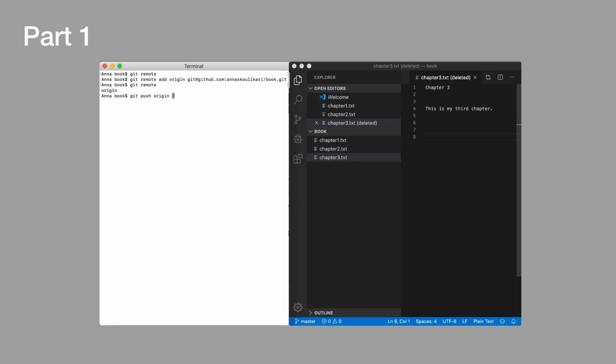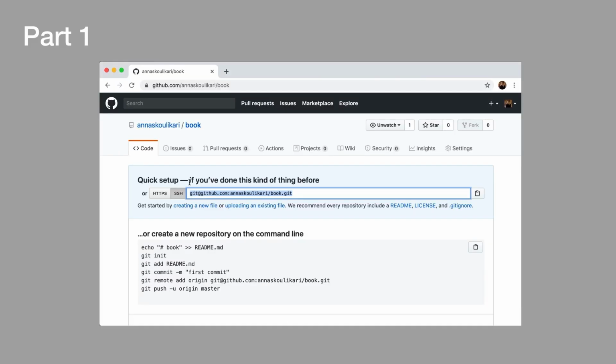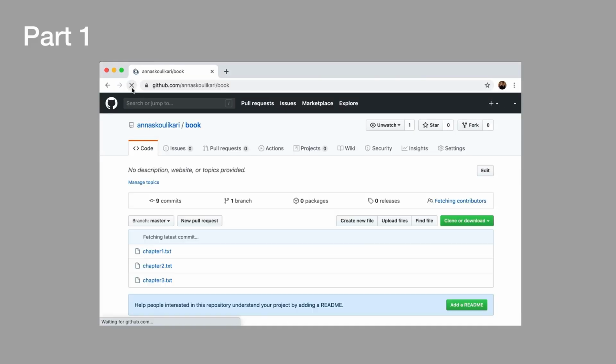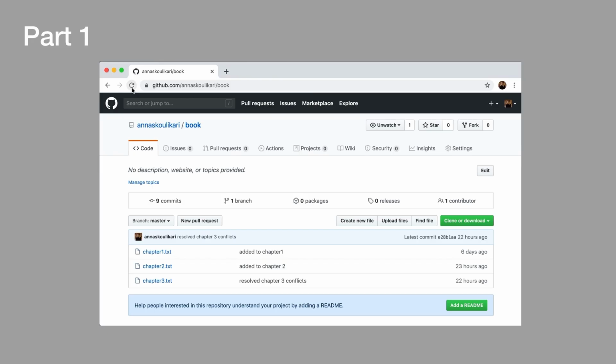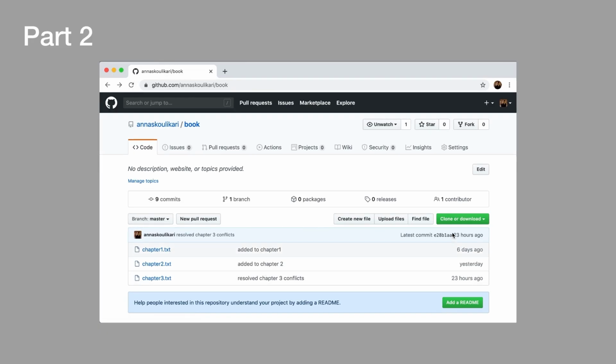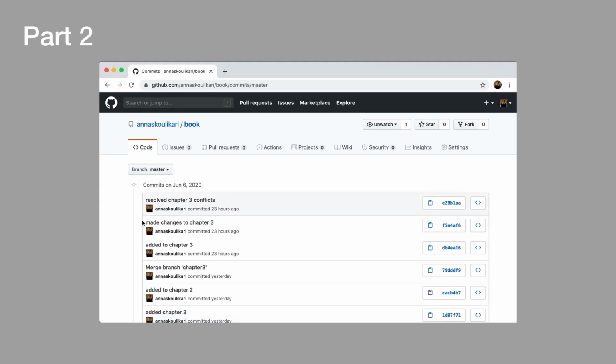Now we want to push our master branch to the remote repository. So we use the git push command to do that. And finally, we can go into GitHub. And if we refresh, we can see that all our commits are there now. So now we're going to create a new repository, and we're going to need this URL for the remote repository, which is the same URL as before. Just to show you now, we have all our commits here.